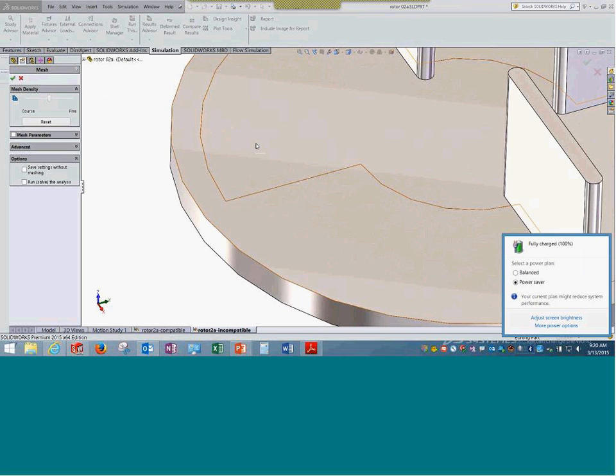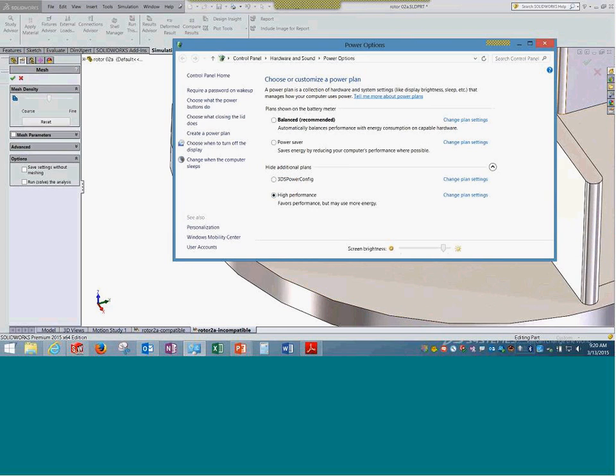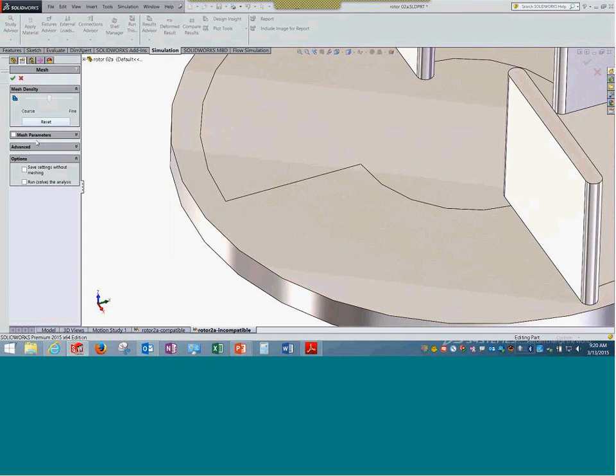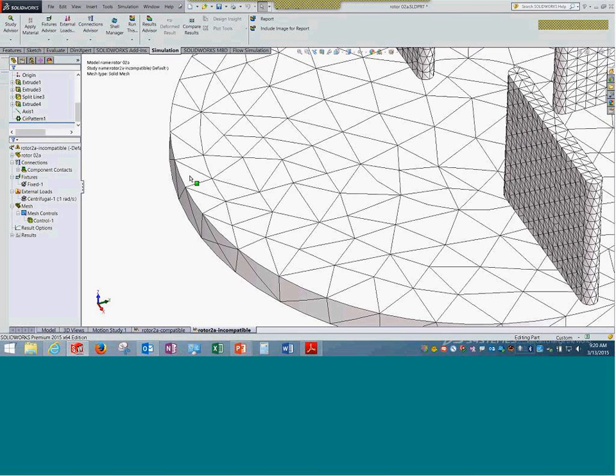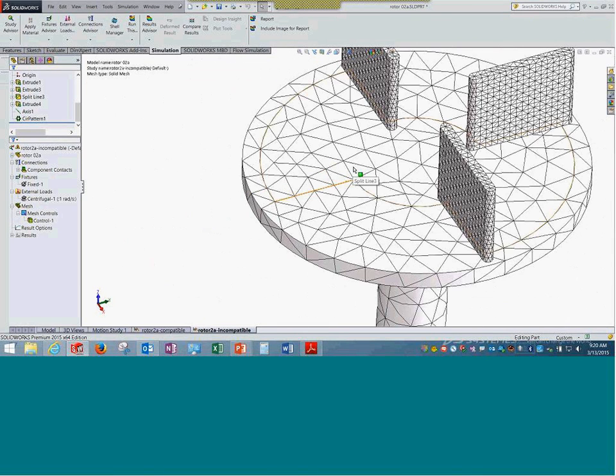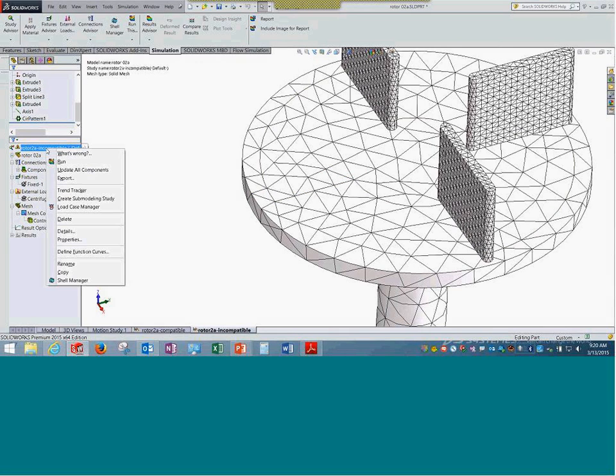I'm on power saver, so it is a bit sluggish. Now it should be better. So clearly, it is like there is no relation between these two. However, the contact condition will ensure they are connected and the results will be there appropriately.